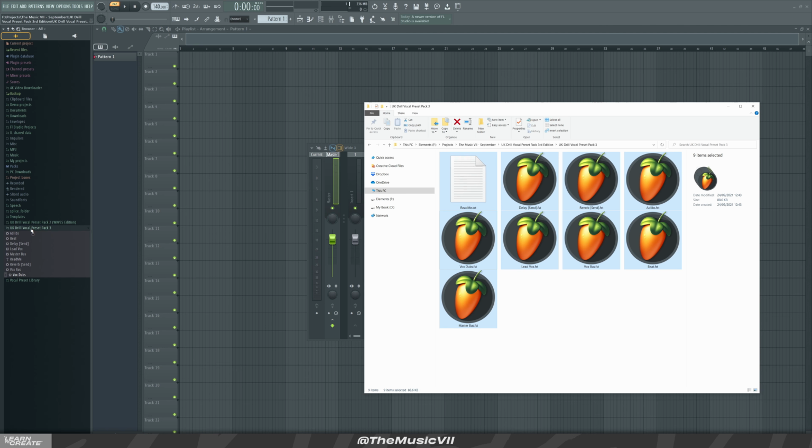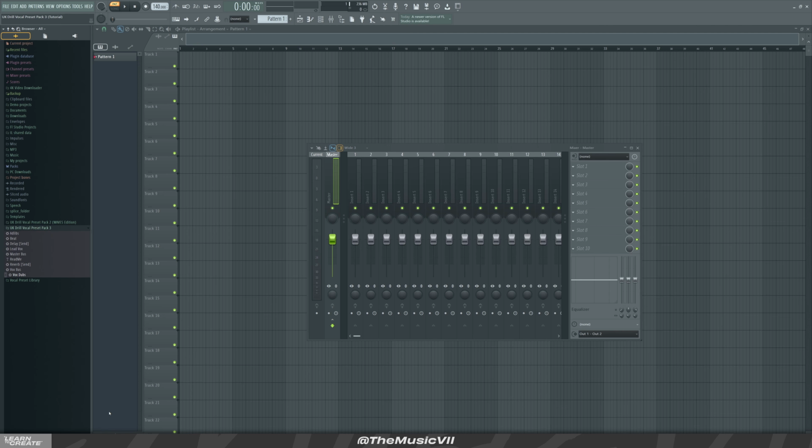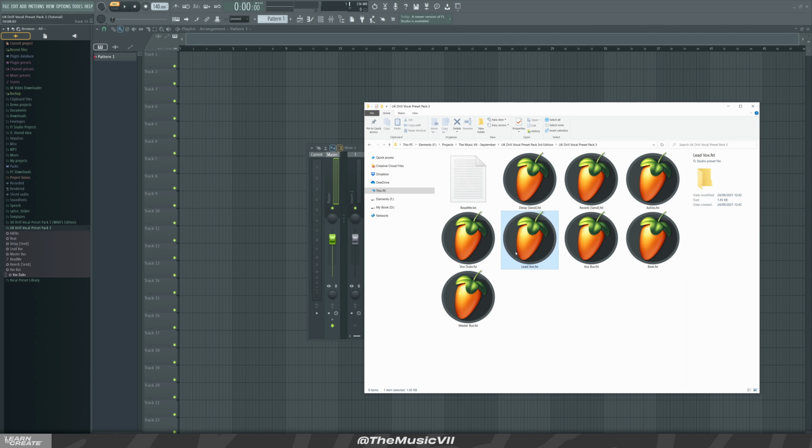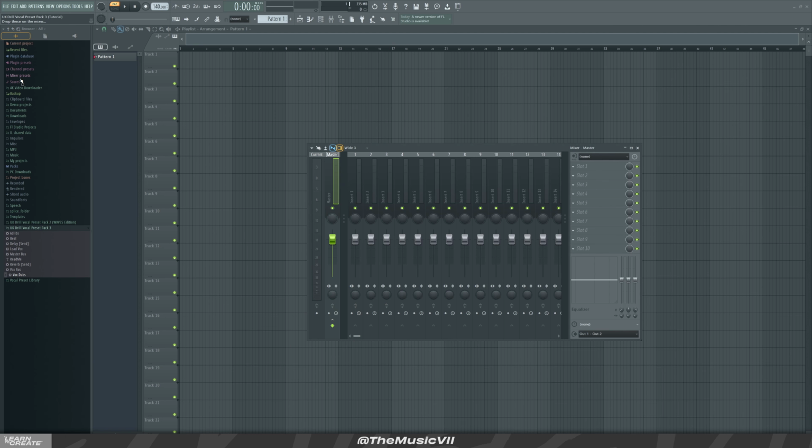I've already done it here, so it's called UK Dual Vocal Preset Pack 3. You just drag the folder and then everything is there. Then you don't need to go about dragging it here, then into there. Once everything is in FL Studio, it's easy.